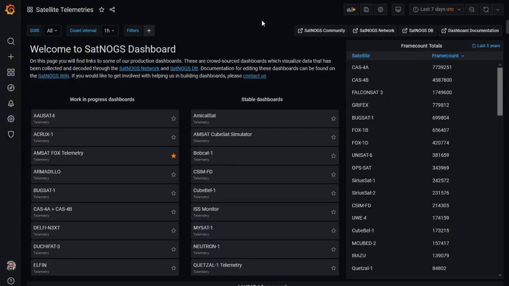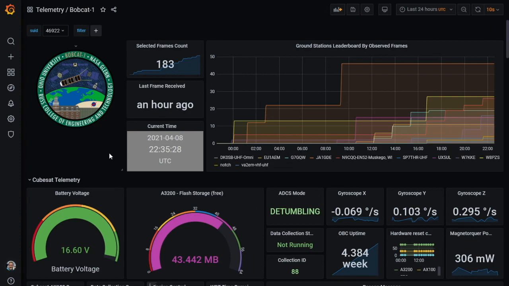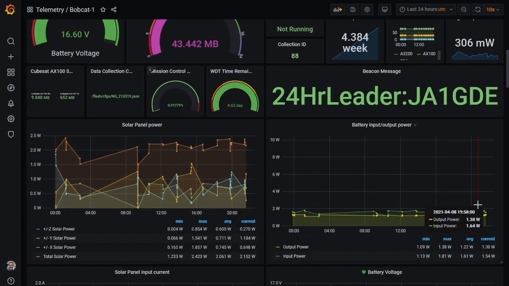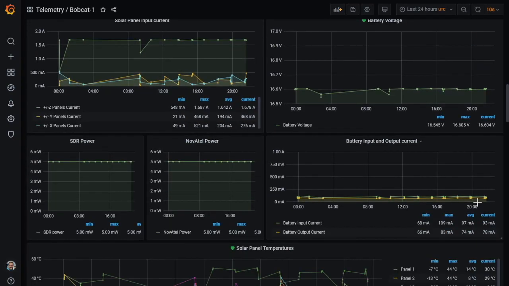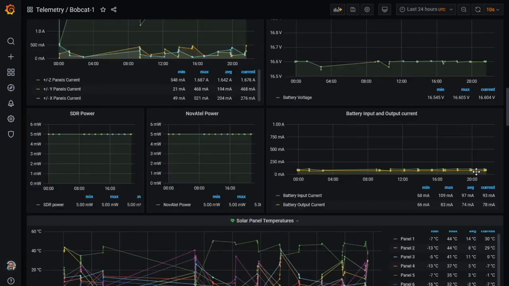So here's the SatNOGS dashboard at dashboard.satnogs.org. This is where the final decoded telemetry frames end up in a time series database. I'm going to pick one satellite dashboard here to show real quick, because we are running out of time. And you can see multiple data points that have come down from the telemetry of the satellite.